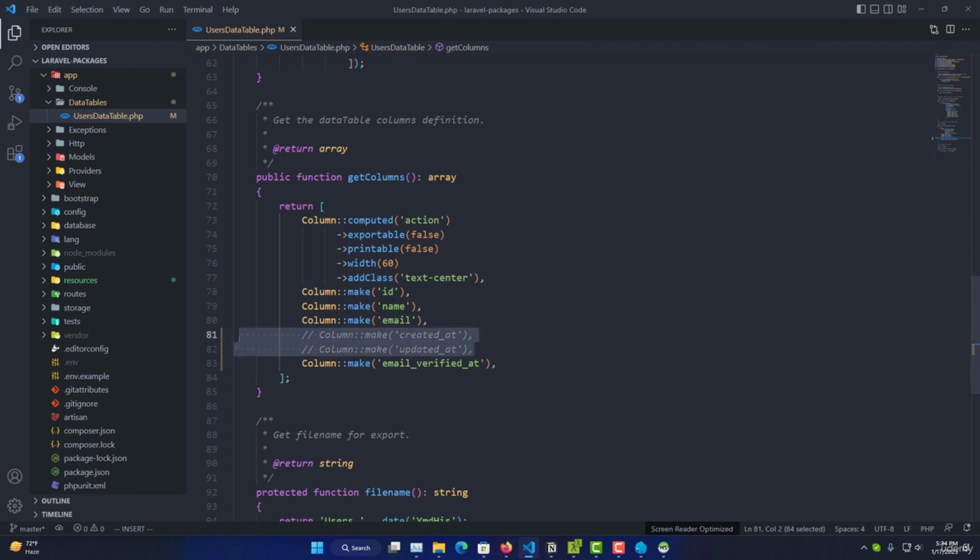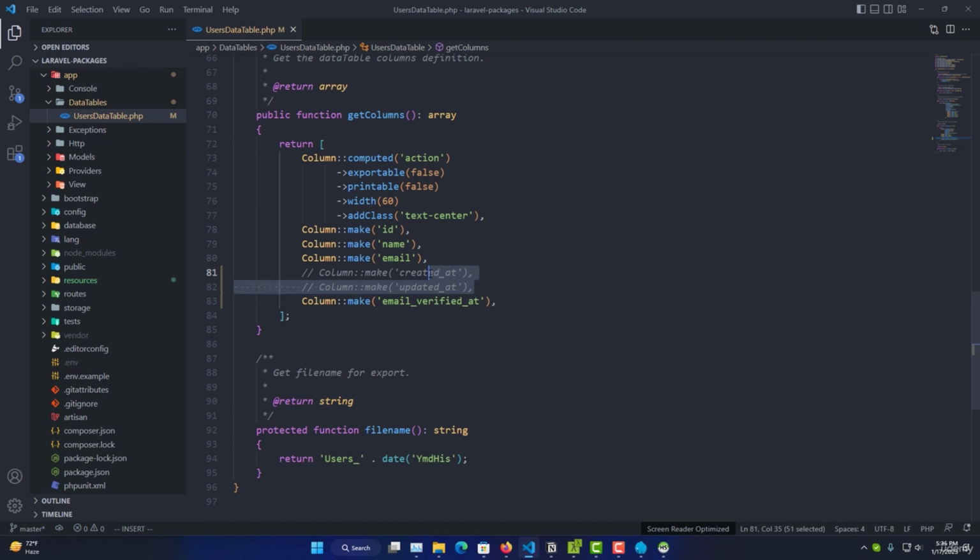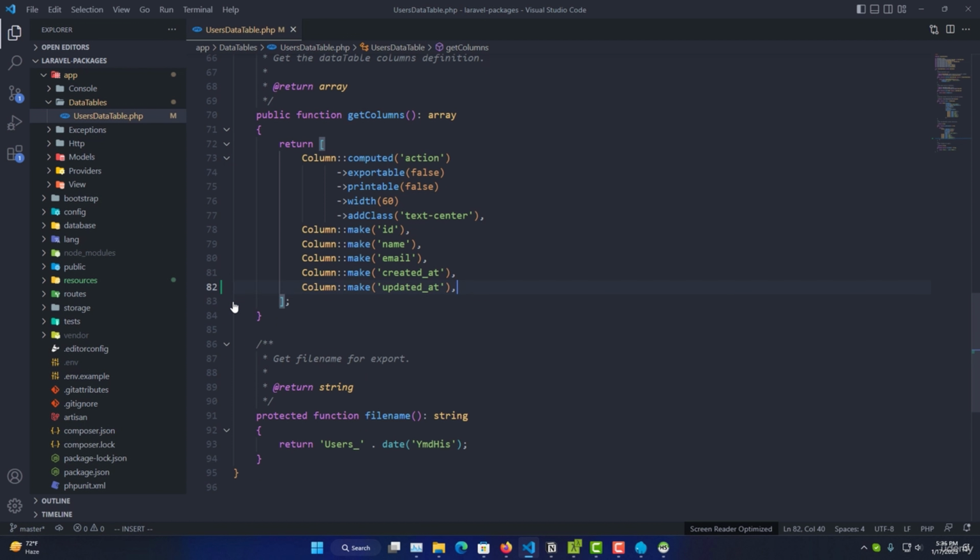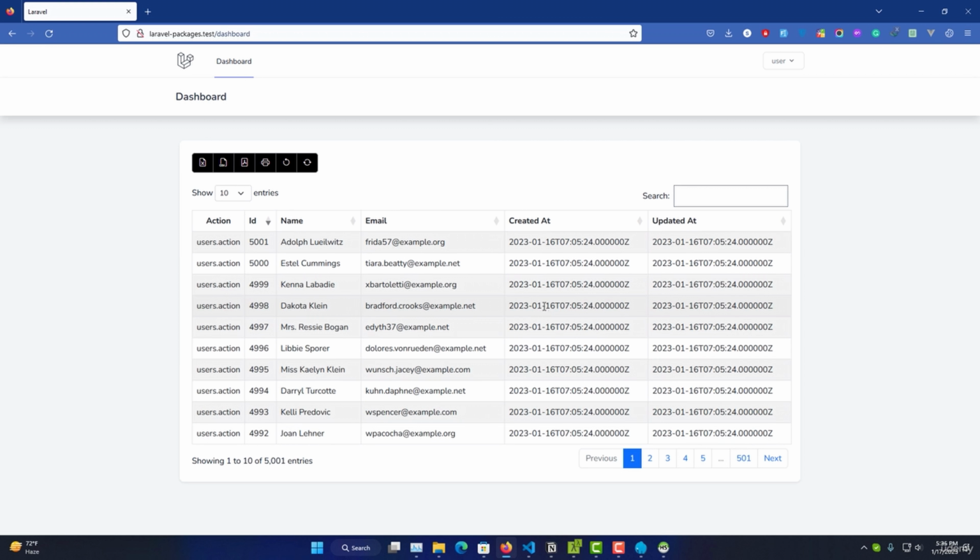And make sure you add your columns inside this array. You can see this method is returning this array. Now let's uncomment these two, okay, and I'll be removing our last column that we just added. Okay, now let's go back to the front end and refresh. You can see the last column has gone. So that's all about the database column.